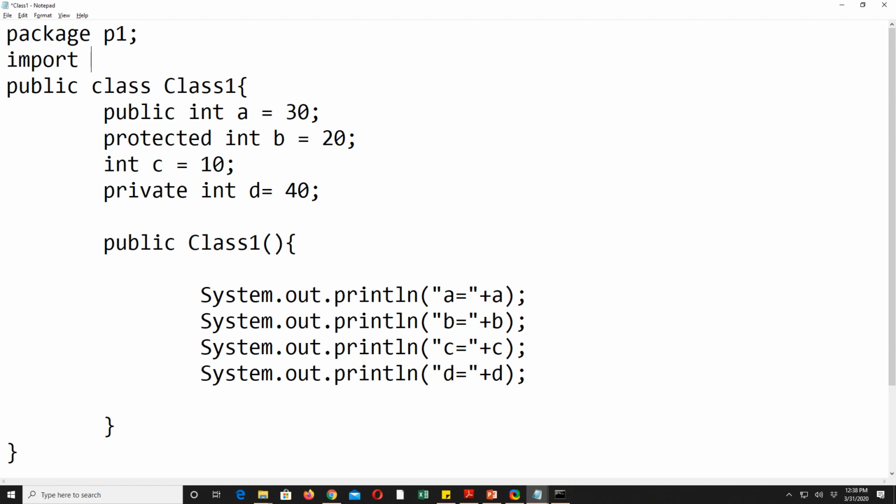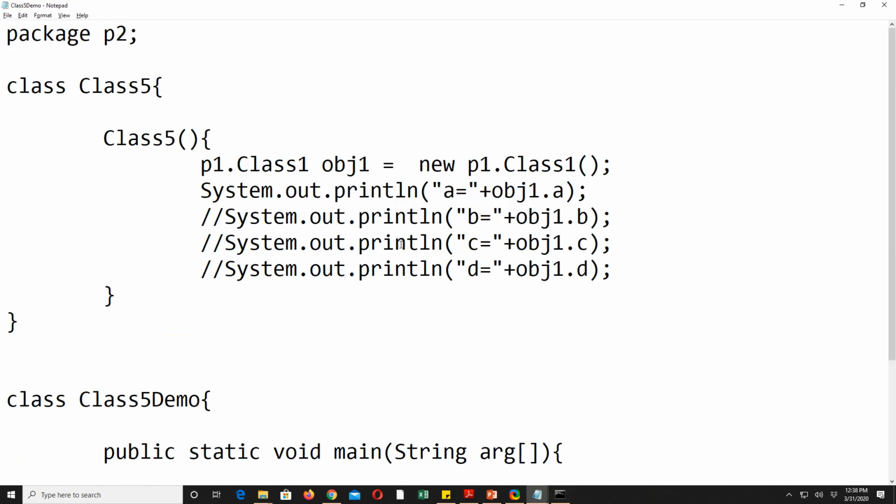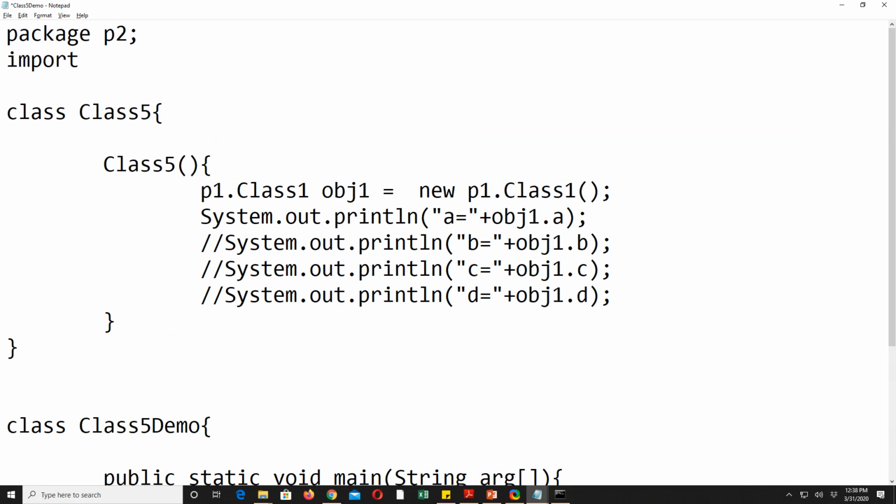So if I want to, inside class 5 demo, which we have just run, if I want to import, say for example, java.util.Date, this is how you import it. Actually, java is a package. Inside the java package, we've got a sub package util, and inside the util package we have a class Date that we want to import.